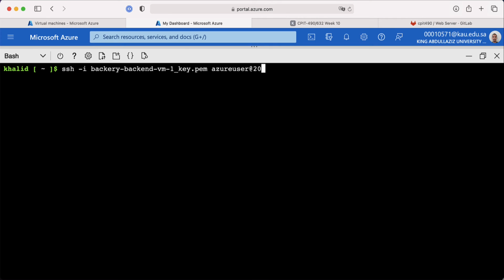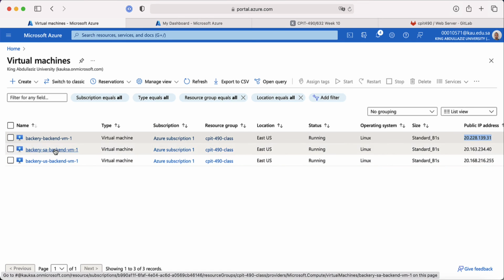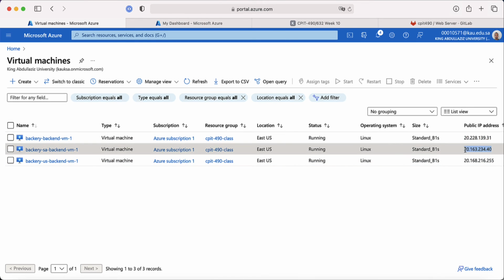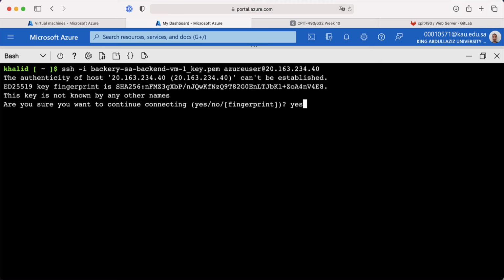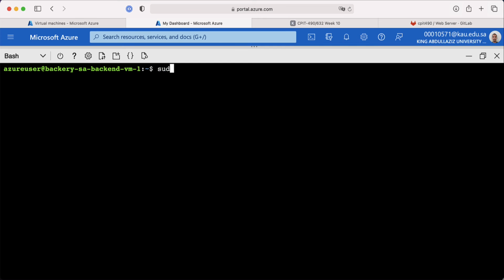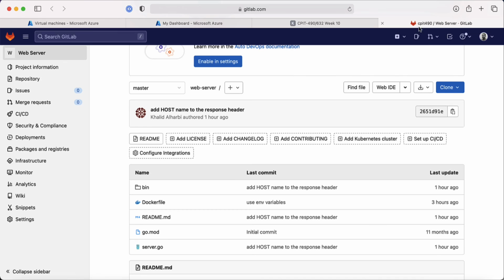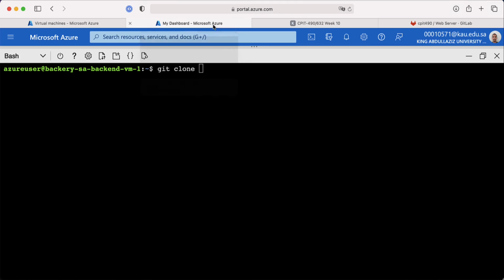So the next VM is going to be the SA. So select the key, hit tab, and grab the public IP. So the SA is, this is the public IP. Yes. And now I'm on the VM. So I'm going to run, not sudo, I mean just git clone, and then copy the HTTPS to the project.